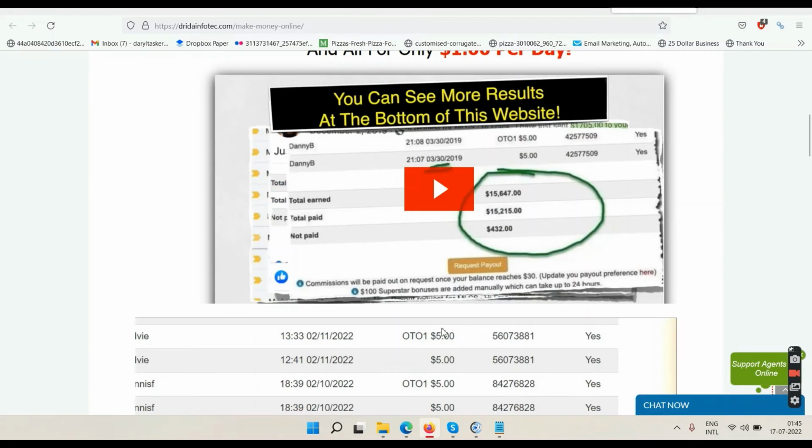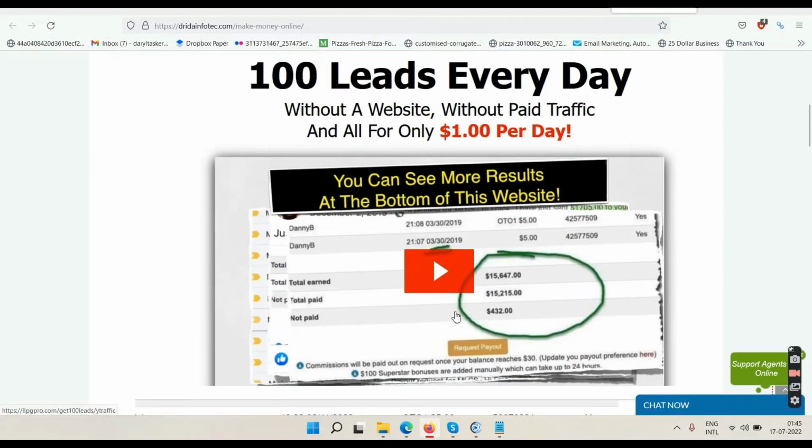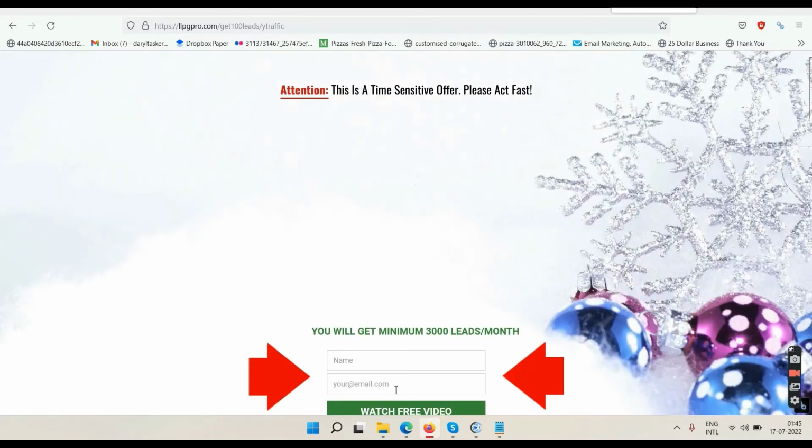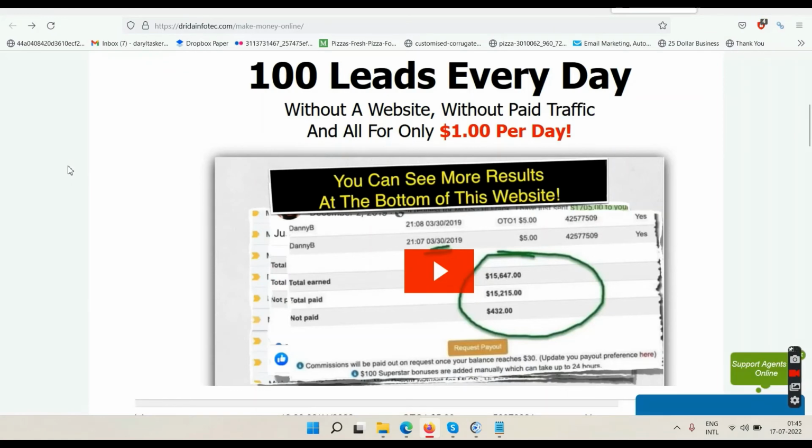And then if you want to learn how to use the system, go and click on this play button, go to the next page, enter your name and email address, click on this watch free video, then go back to your email and verify your email. Once you have verified your email, you will be taken to this video. Watch the video and take action, because if you take action, I'll send you some bonus emails, okay?